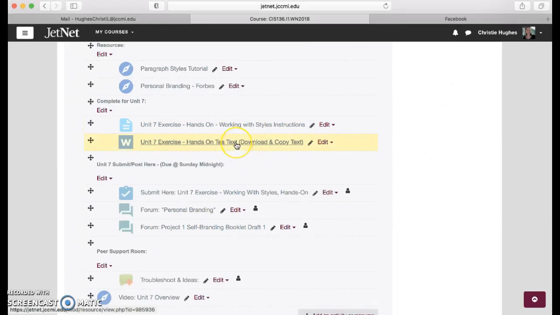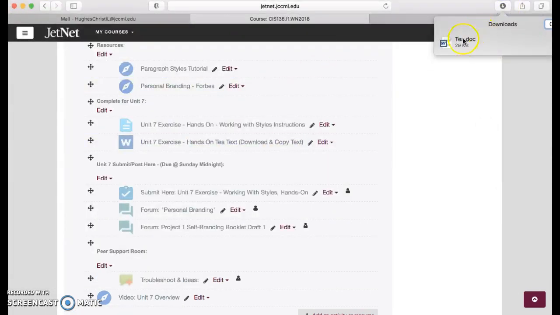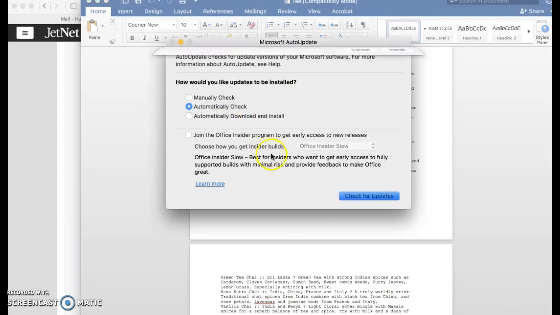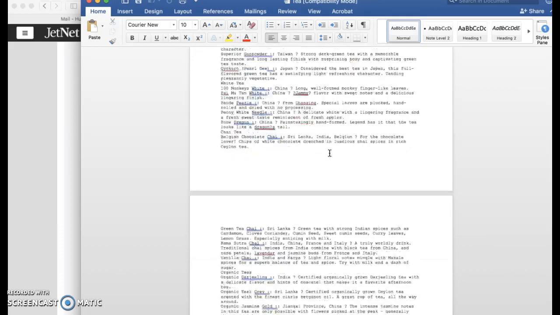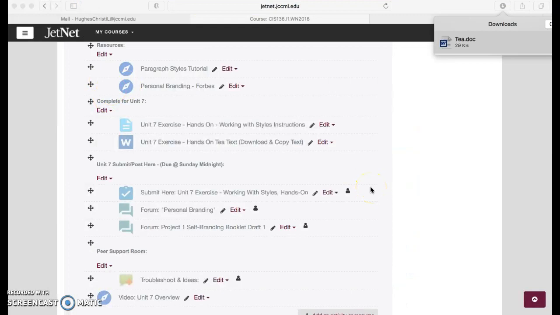The next part is you want to download this text. One way to do it is to just click on it and open it. Once you open it, you notice that there's really no title. That's fine. We still want to select all, Control A, and copy, Control C, then shut that document down. And now we're going to create our own InDesign document.